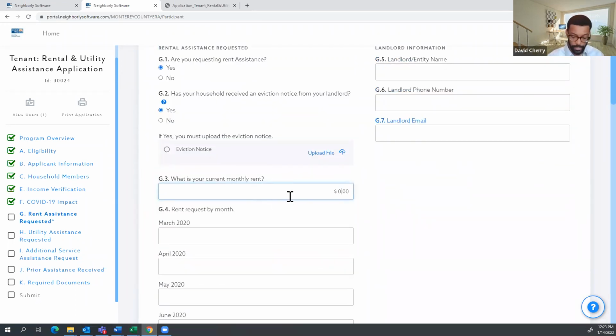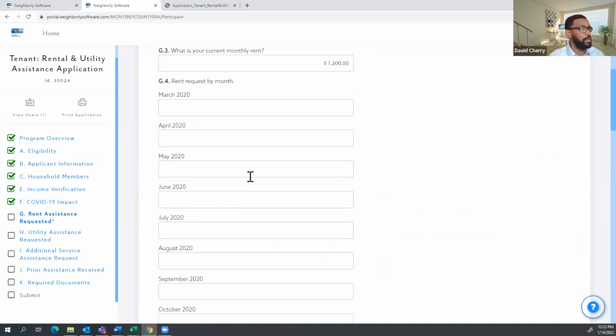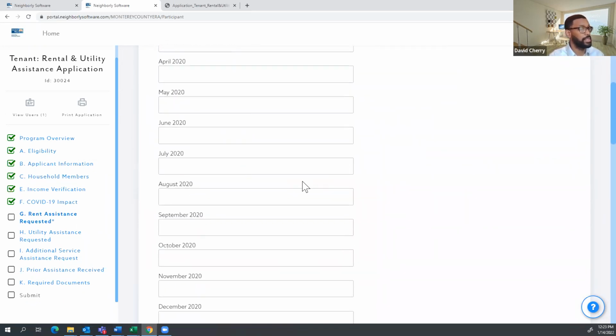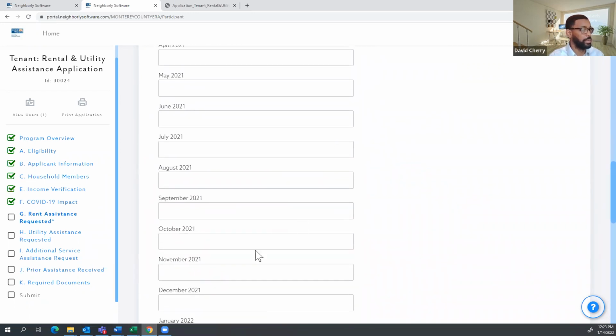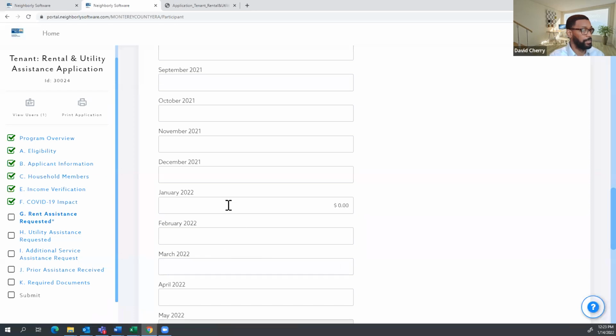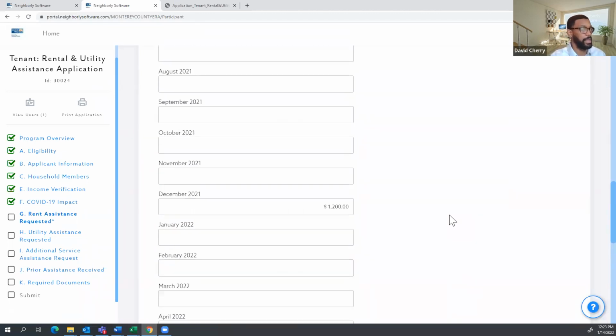What is your current rent? Let's say it's $1,200. And then they can request by month how much assistance they need. So let's say they scroll down to December, last month, they need $1,200. They'll type that in like so.